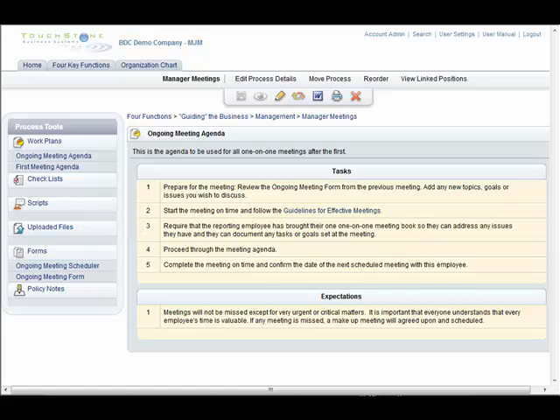The idea here is that as an employee is moving through their week, if they have issues that they wish to bring up in a management meeting, they'll document them either in TouchStone or in a one-on-one meeting form. In this way, it minimizes those ongoing interruptions. Step 4 indicates that you proceed through the meeting agenda. One of the forms in this system is called the ongoing meeting form, and we'll have a look at that in a moment. This is the meeting agenda that you will proceed through.